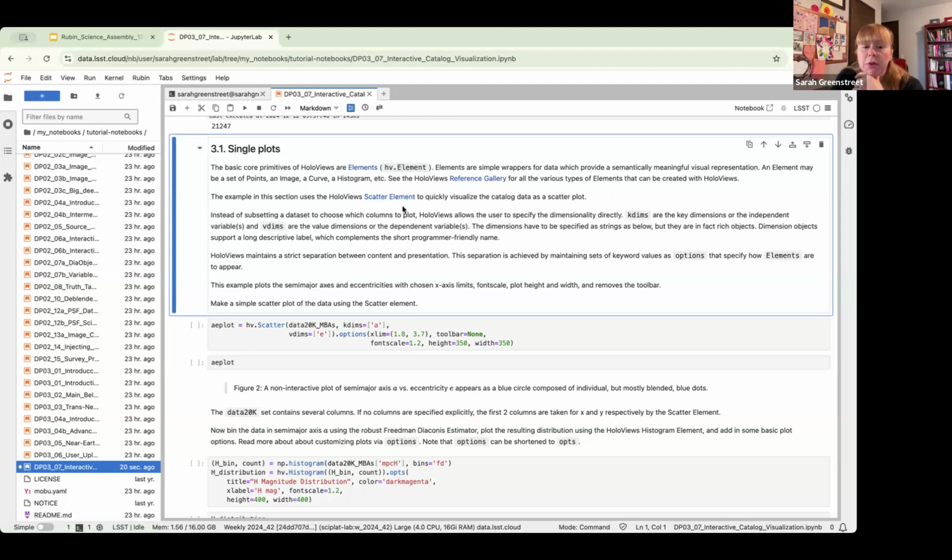Also, in order to choose the columns that you want to plot, instead of just subsetting the data, HoloViews lets you specify the dimensionality directly. So kdims and vdims are basically your x-axis column, the information you want to plot on the x-axis, and vdims is what you're going to plot on the y-axis. And even though we specify them as strings, they are actually rich objects.